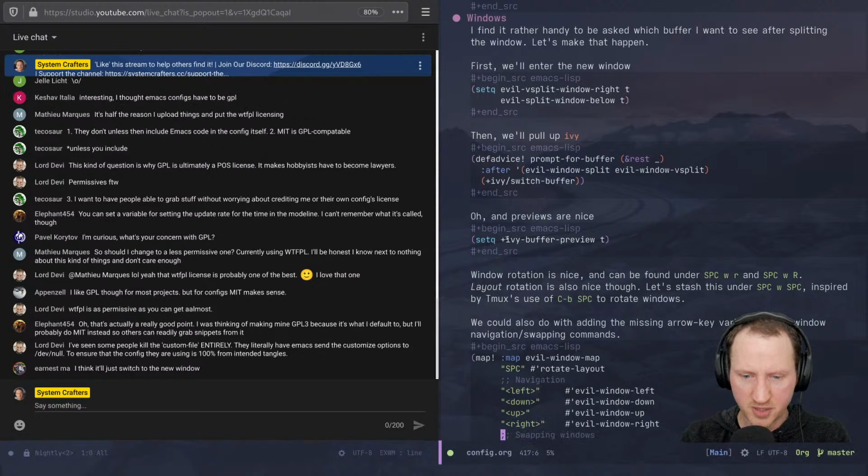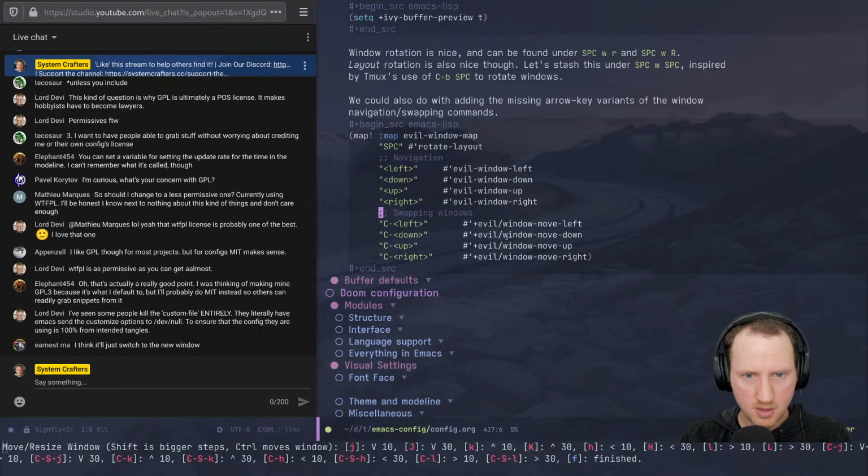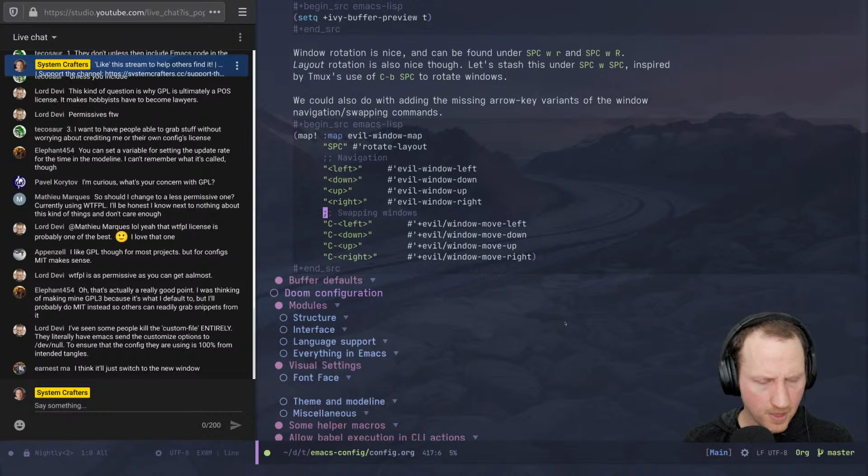Hold on. I got to fix my window size now. Yeah, I can't drag that easily, so. There we go. Okay, what else do I see here in the chat?